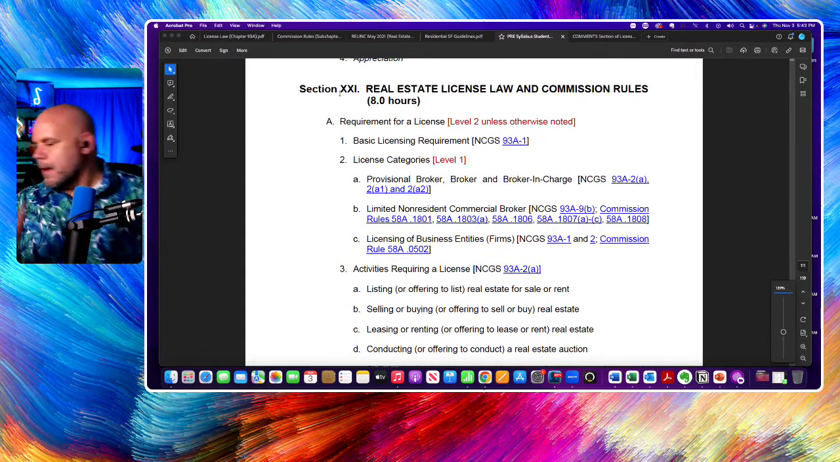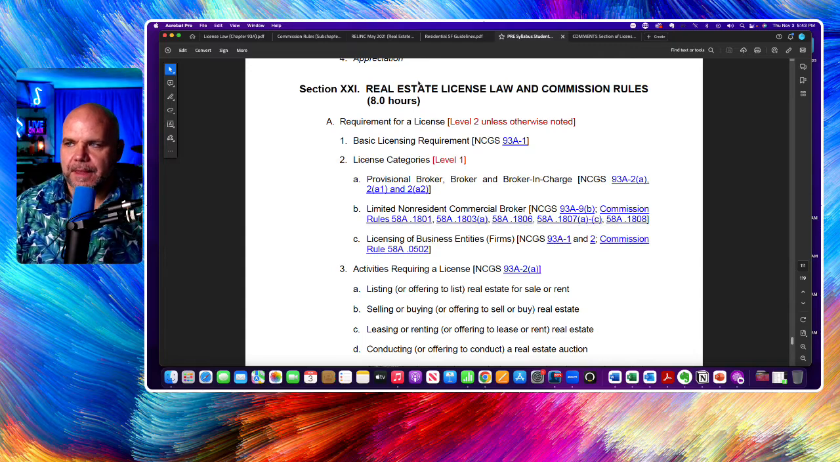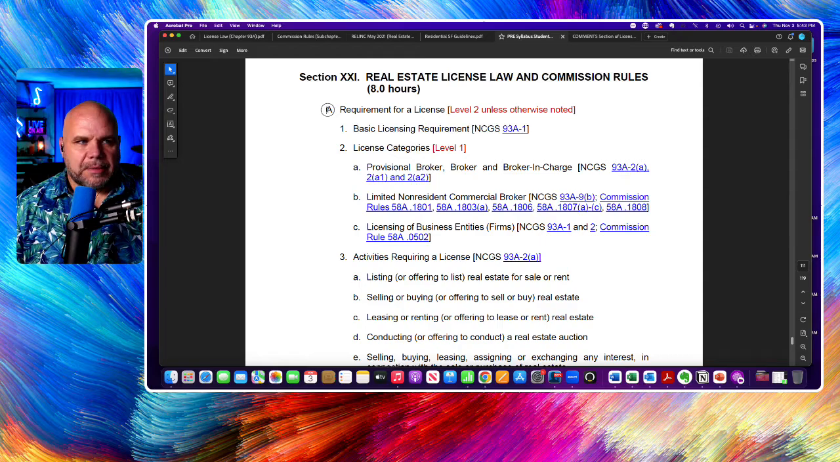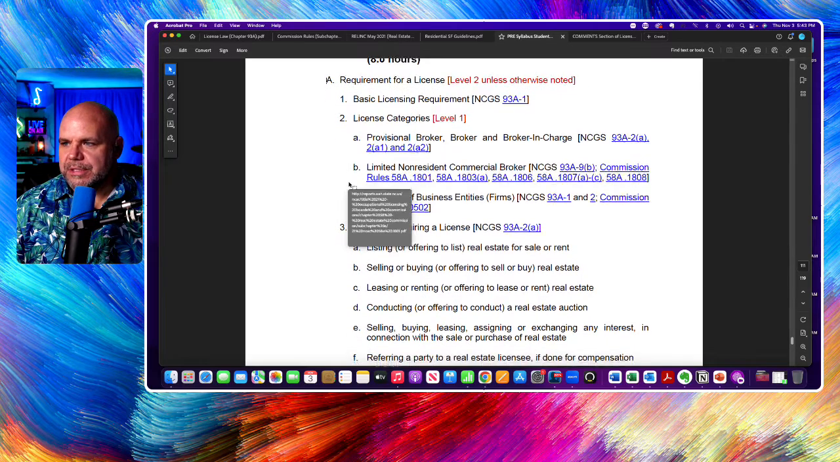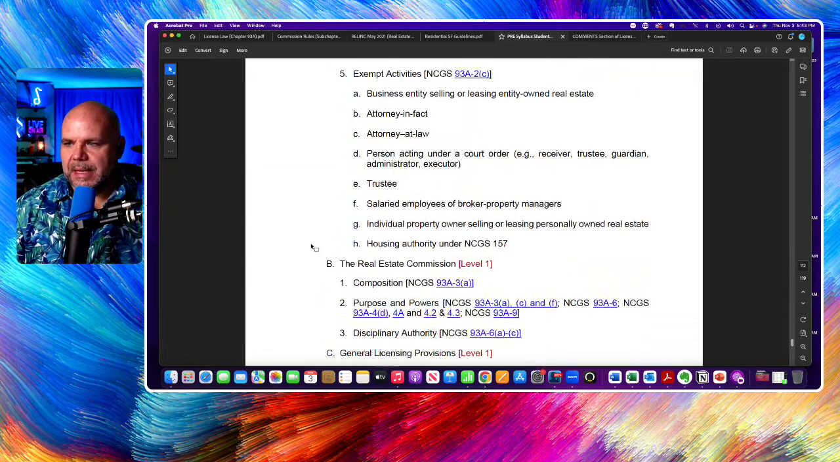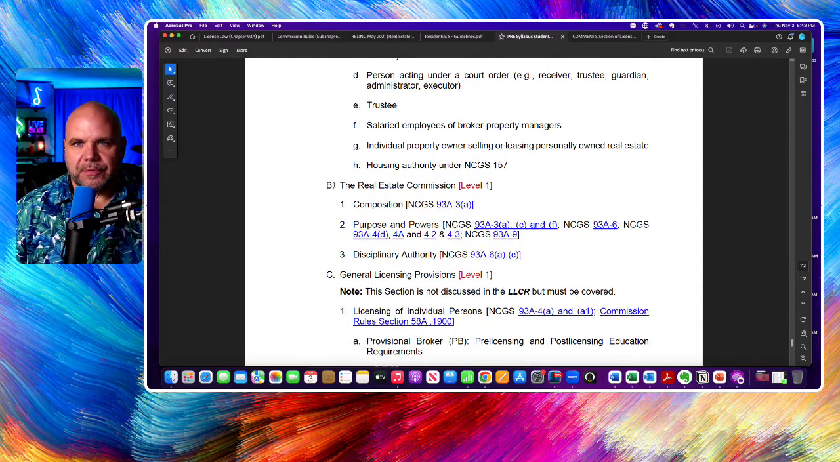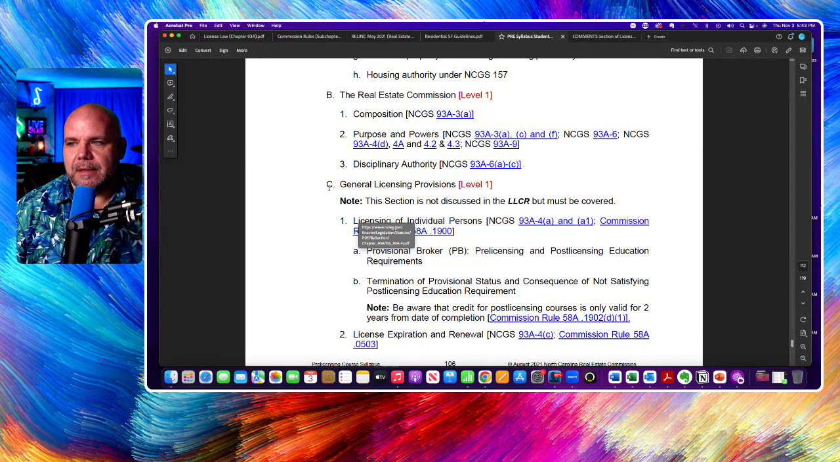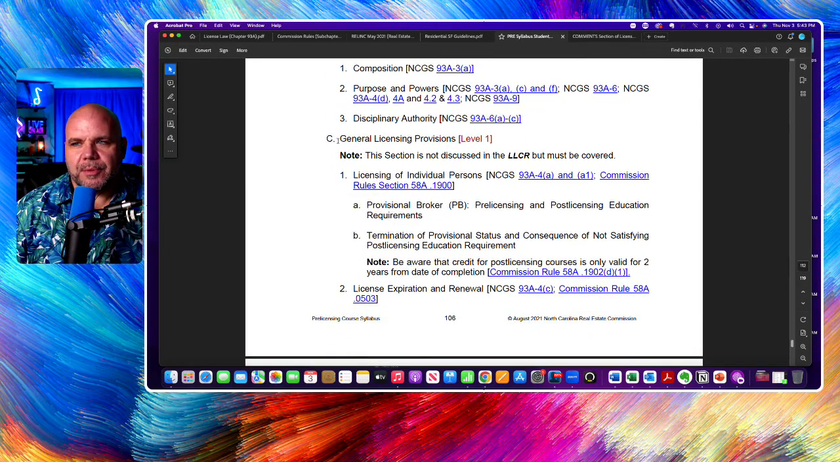So syllabus section 21 is the license, law, and commission rules. Letter A, which is the super basic stuff. B, which is the composition of the real estate commission. Who's on it? What does it mean to say the real estate commission? The 9 commissioners and the employees that work for them. And then C, general licensing provisions. Remember, section C in the syllabus is everything that you can't get out of the comment section, right?